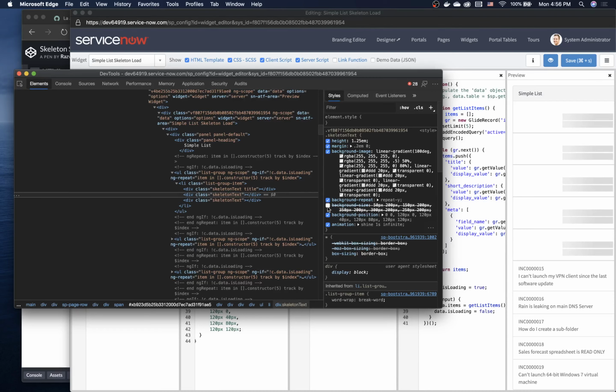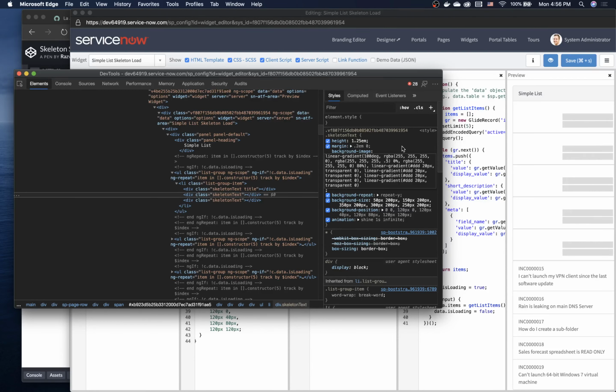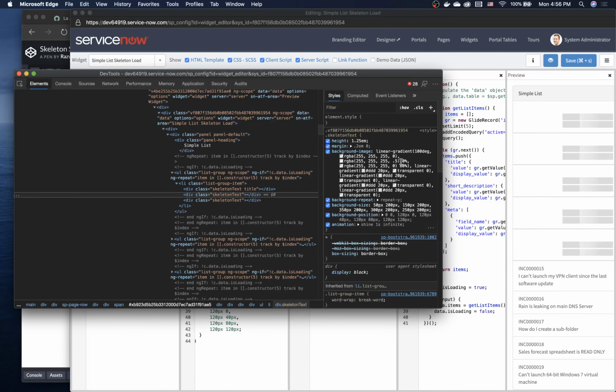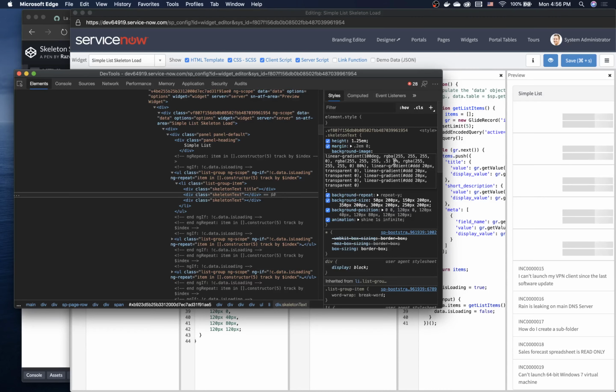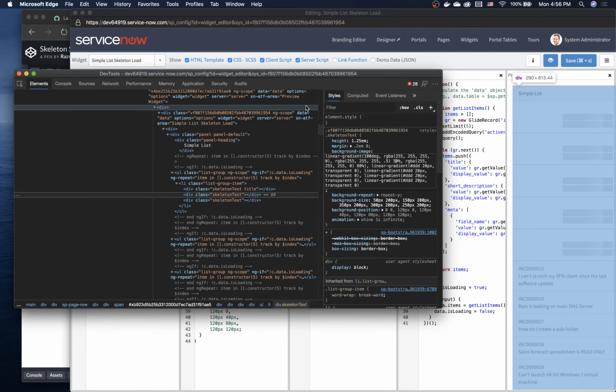Okay, so our background size is controlling the shine. Our background image is controlling the actual gray background. And we are set to 50%. Let's see, I'm having trouble remembering what each of these specifications are. All right, so let's take a look.